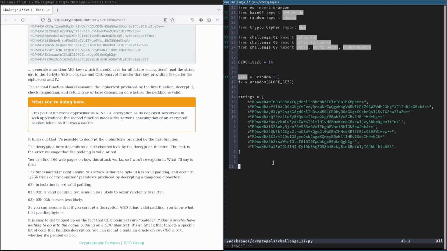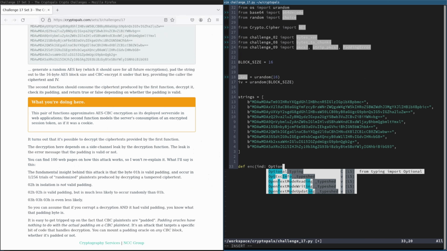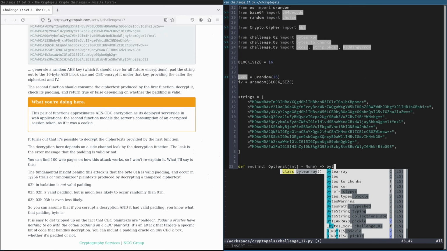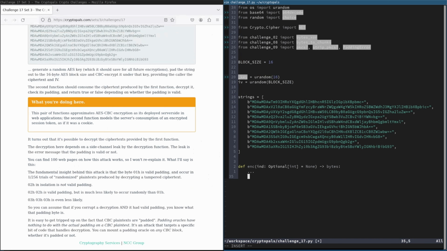Now, moving on with the challenge, we will, yeah, I guess it doesn't really outline the rest of it, does it? It just says you can find 100 web pages on how this attack works, which is true, although technically I guess it would be 101 now, as soon as this video goes live. But yeah, let's just sketch out the rest of the attack here, then we can fill it in. And I'm going to add an index argument to the encryption in case we want to specify which one of these we want to get. And it'll choose one at random when this is not given. It'll otherwise respect our request.